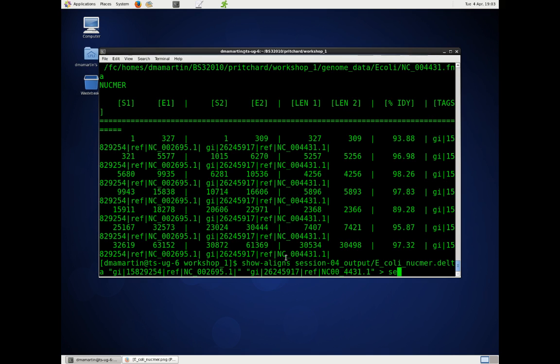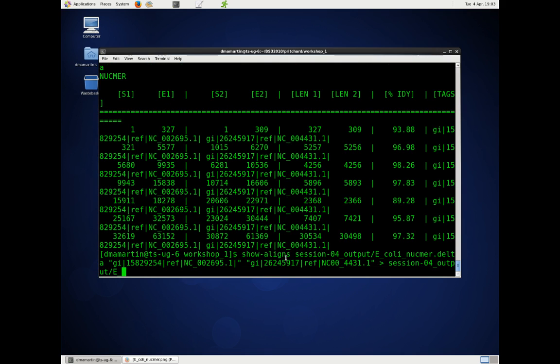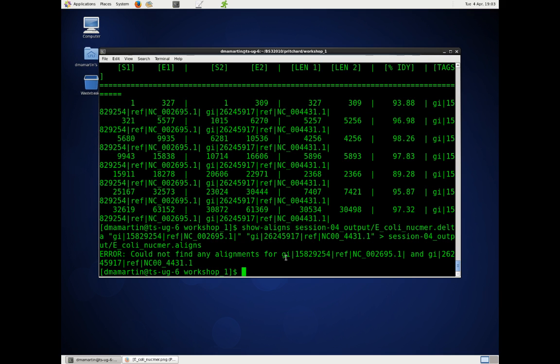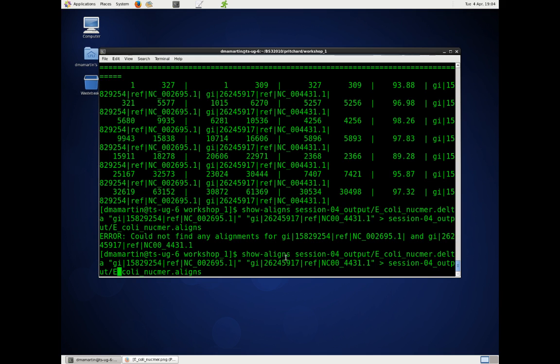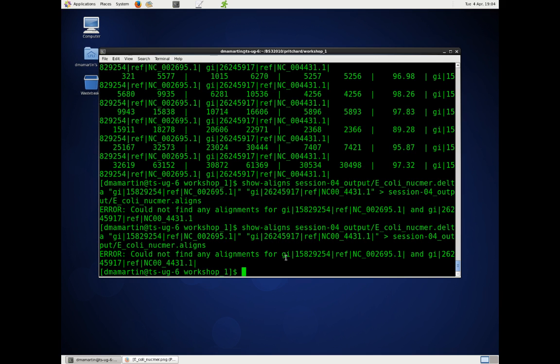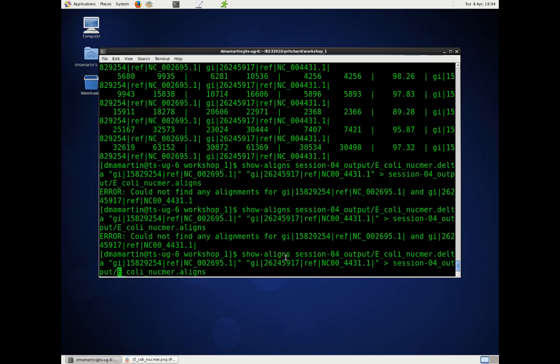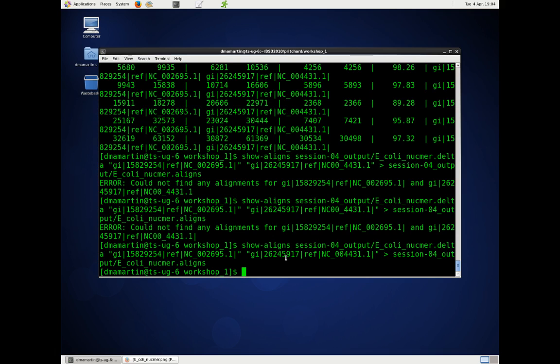Right, that's going to throw the output straight onto the console, so I will redirect with a greater than and put it into session E. coli nucma dot aligns. It doesn't like me there. I probably have a typo in there somewhere. Let me just check that. Oh, I've forgotten to put the pipe on the end of the last one there. Let's change that. Still doesn't like me. What have I missed? 26249145917. Ah, somehow I've ended up with an underscore in the wrong place there. That's better, that's now worked.